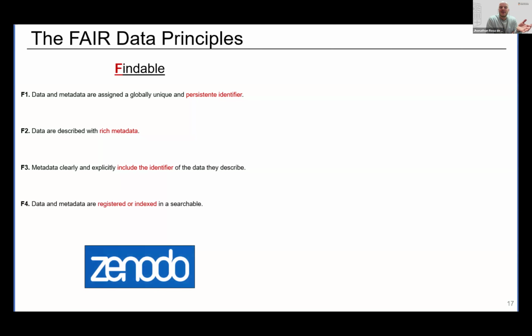And we also have that data and metadata are registered and indexed in a searchable resource. So to be findable, all of your research should be registered and indexed so it can be found on any platform that is indexed. As an example, we have Zenodo, as I'm showing here. Zenodo is an example of findable storage. On that platform, you can have your research findable.